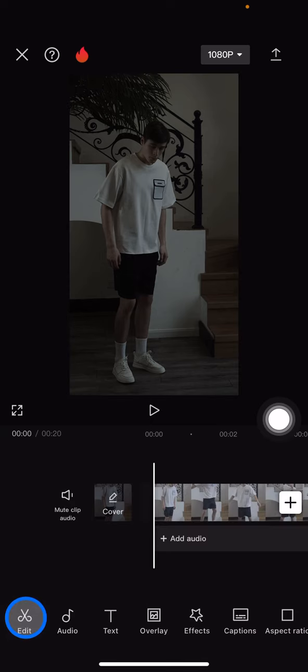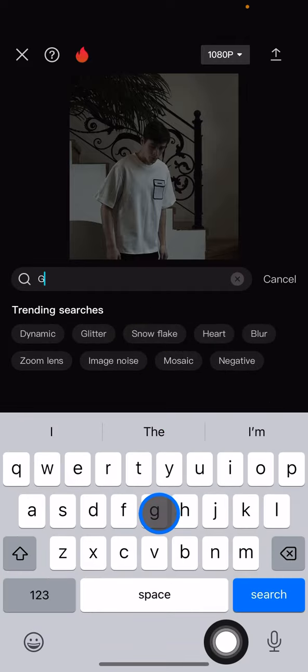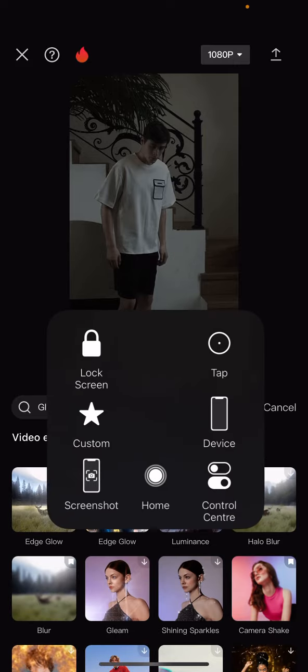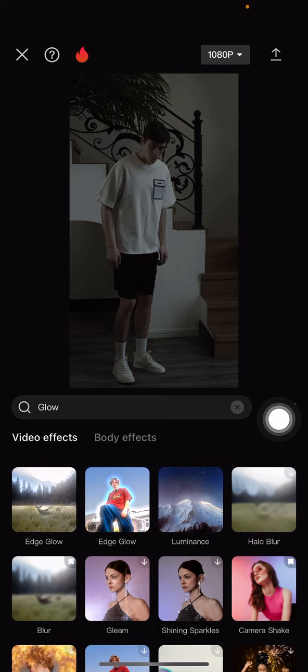And next, you just need to go back until you get to this first menu and then tap into this effects. Tap into this video effects and then you just need to tap here glow and then go search. And then you just need to find one of the glows that you want to use here. You can use this edgy glow or luminance.